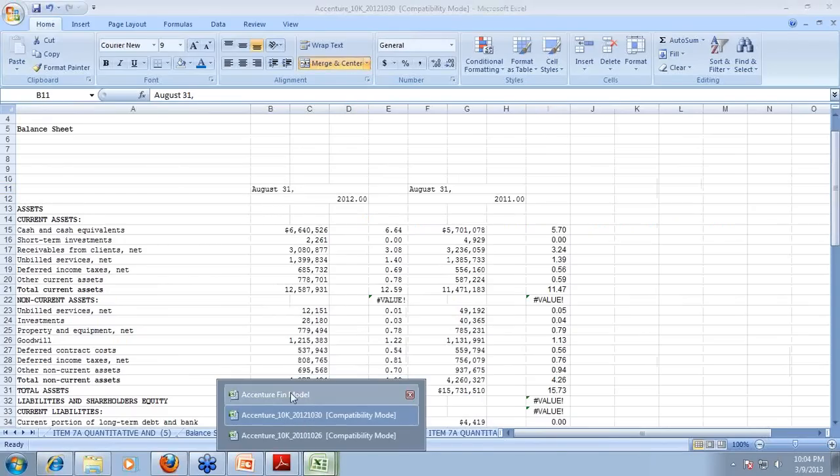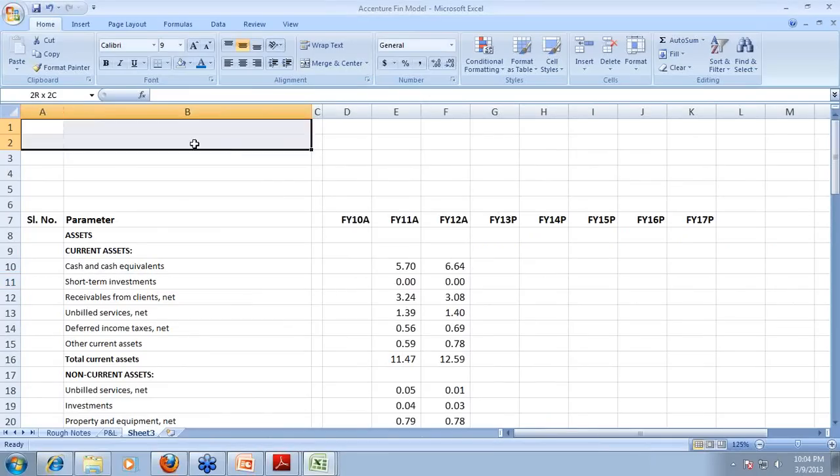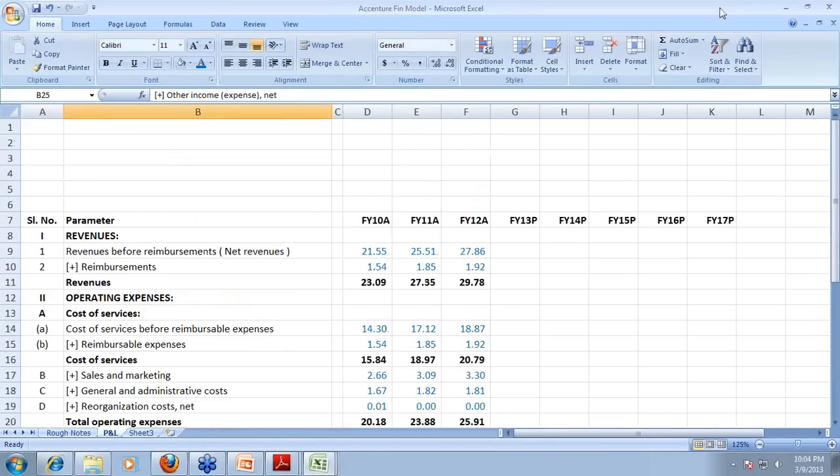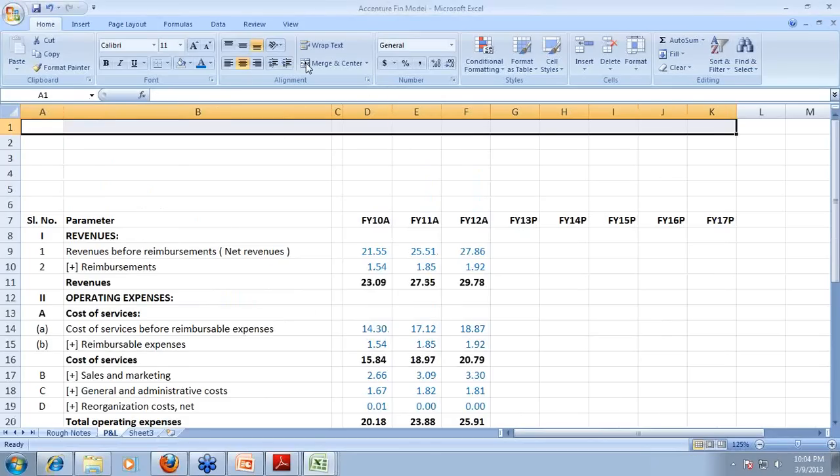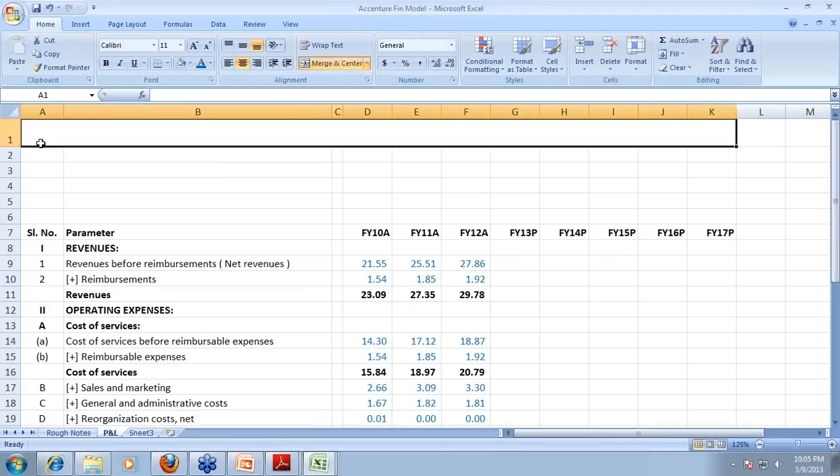Then we have converted this, so I'll use any one of the sheets to actually start formatting it. My entire sheet will run from here to here. So this is going to be my entire sheet. I'll say merge and center, and I'll increase the font.